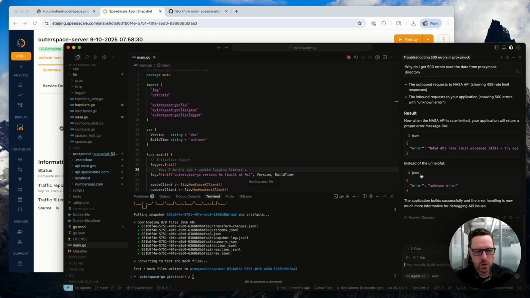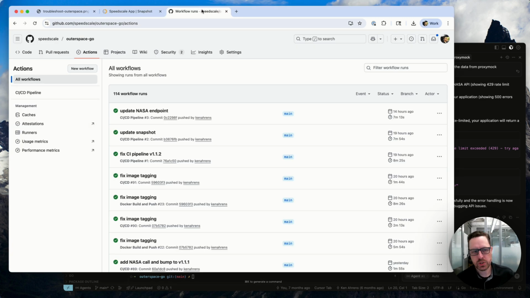Well, you know where I'm going to go next. I'm not sure about the code changes that it's making. So one of the things I want to do is grab some of this Proximoc traffic and put it in my CI pipeline. And I'll show you what this looks like. Again, this is all open source. You can see this on our public repo.